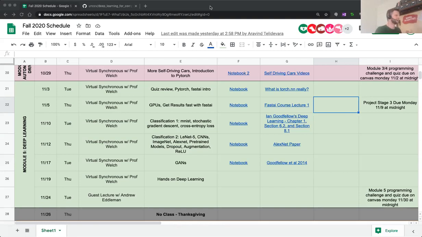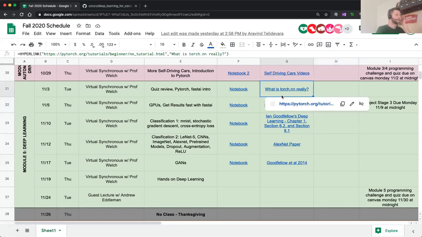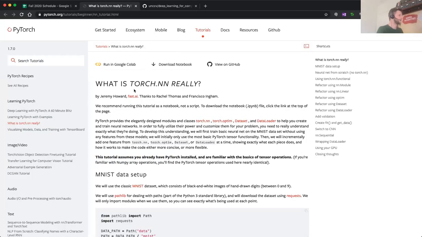So Sean said he liked the reading before class. Yeah. So Sean, that piece of reading, I think you're talking about this article, What is torch.nn really? If that is what you're talking about, this is a really great article. And if you look at who wrote this, Jeremy Howard. So Jeremy Howard is the author of fastai, which is the library we'll learn today.